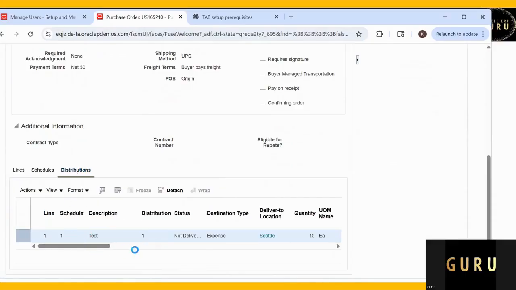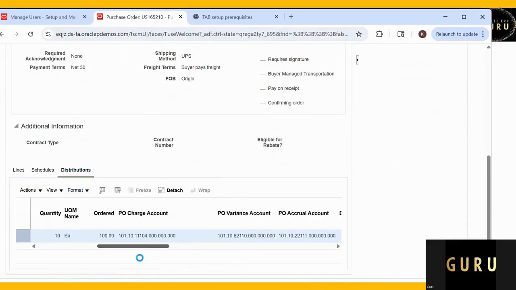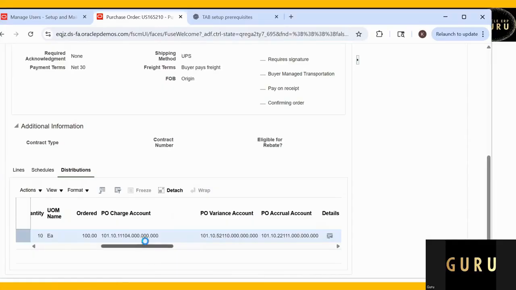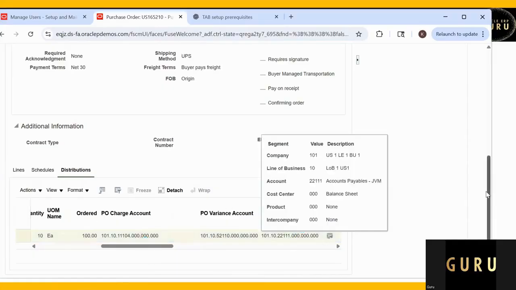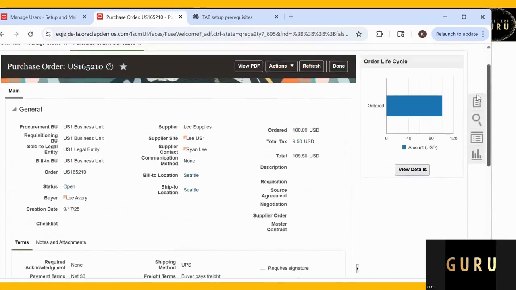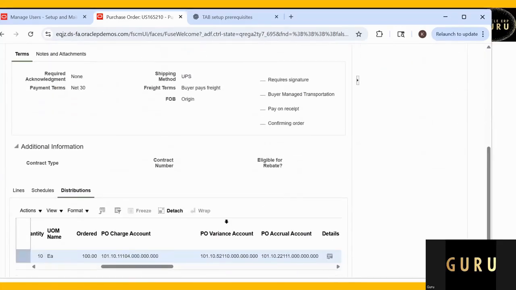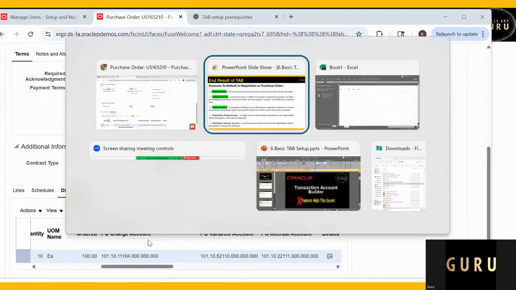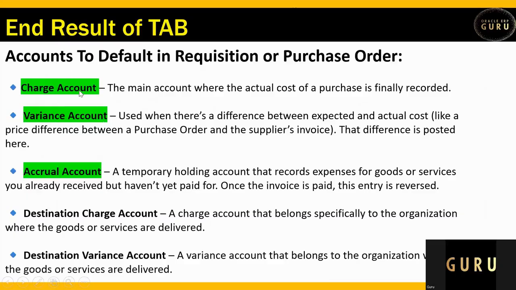Now let me show you this. If you see the PO charge account, PO variance account, and accrual account, all these accounts are generated in a purchase order, right? All these accounts are generated with the help of the TAB. So this is what we are going to see, how this particular TAB is going to help you derive these accounts.